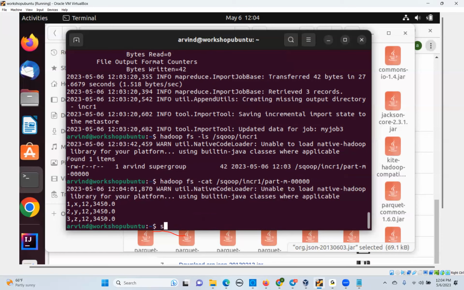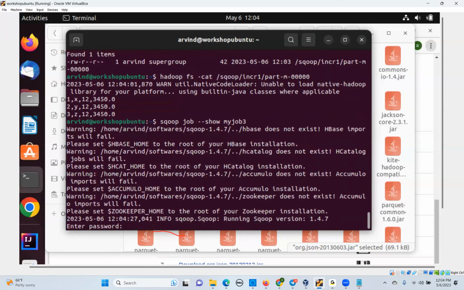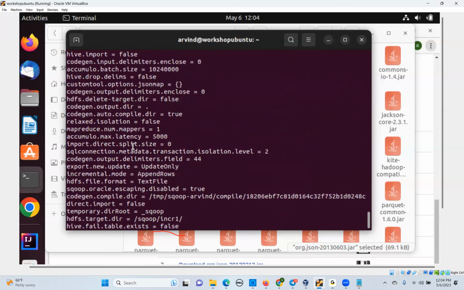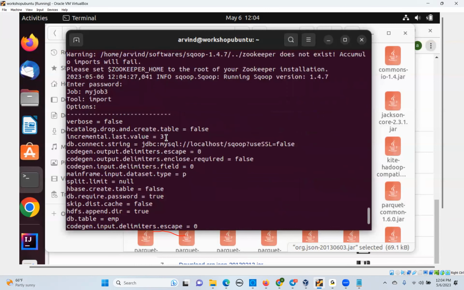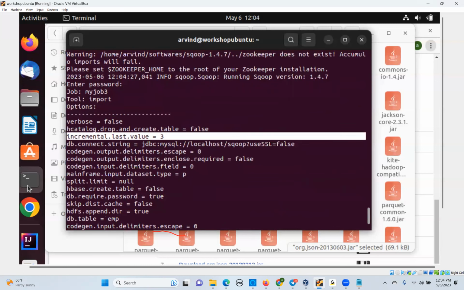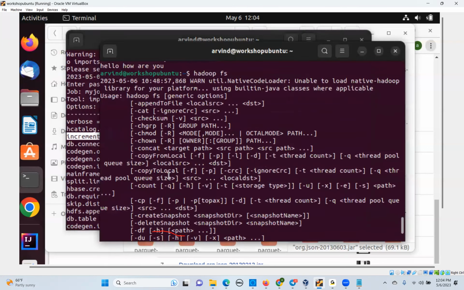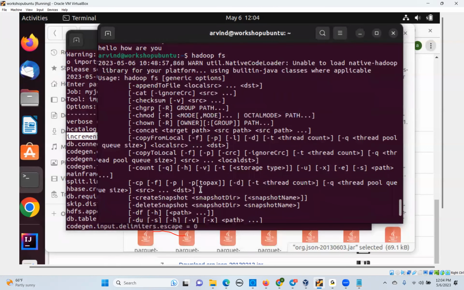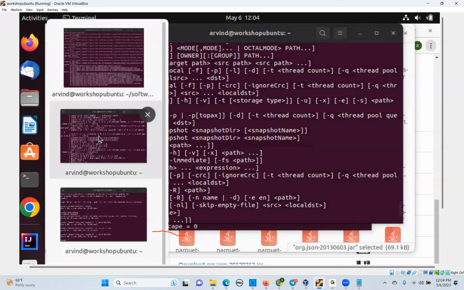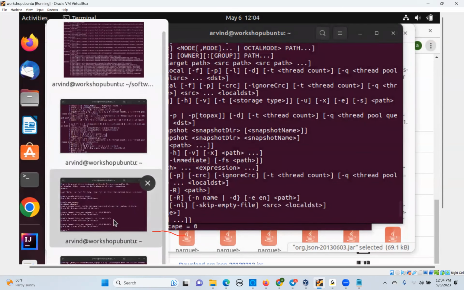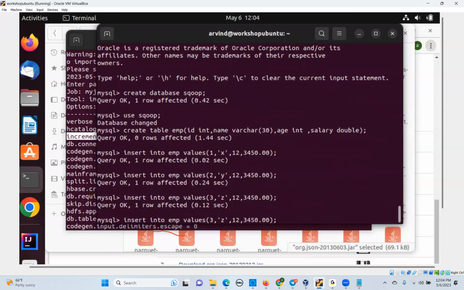Now I show you the metadata. Sqoop job minus show my job 3. So you see, in this metadata you will see the last value. The last value is 3. So now any new record you add in your MySQL will become your next new record. So now I will be creating a new record. One more record I'm adding, incremental. I'm adding incremental. So 4.